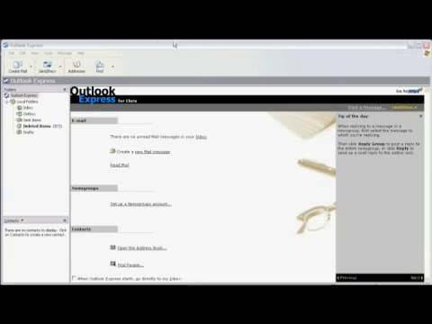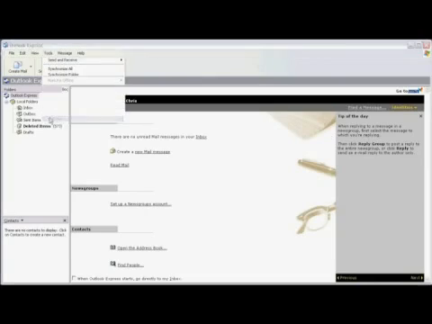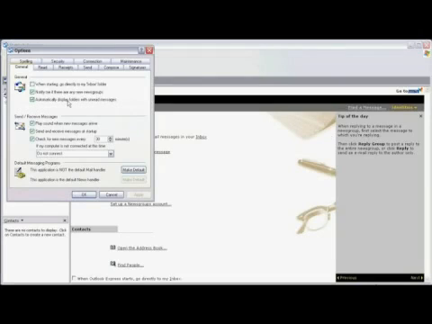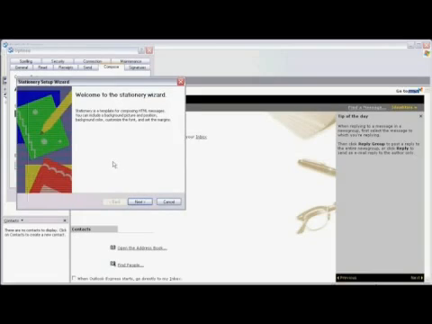With Outlook Express open, select Tools from the menu bar, scroll down and select Options, and then from the Tab section across the top, click on Compose. Scroll down to the Stationery box and select Create New. This will now take us through the Stationery Setup Wizard. On this screen, click Next.